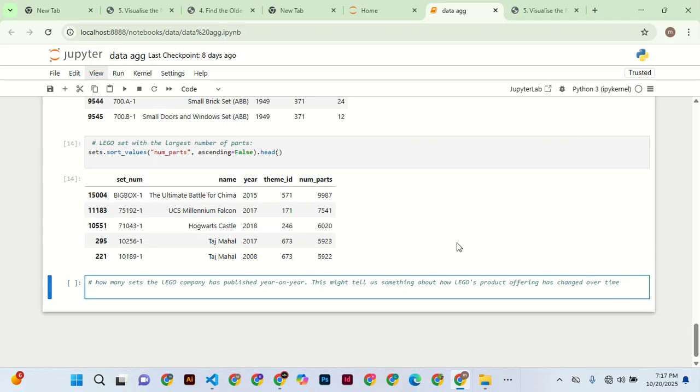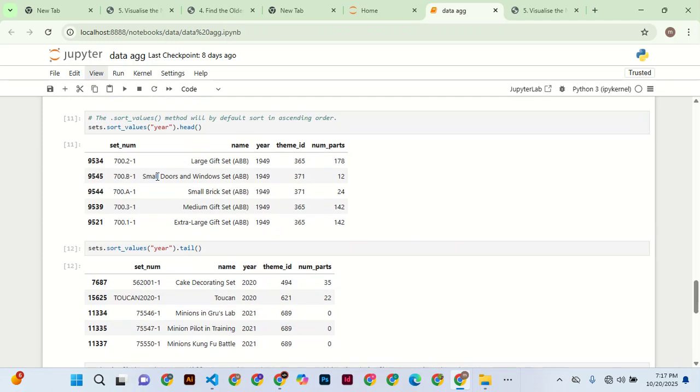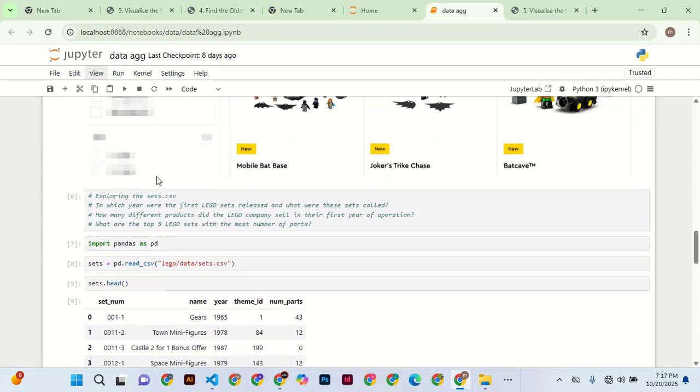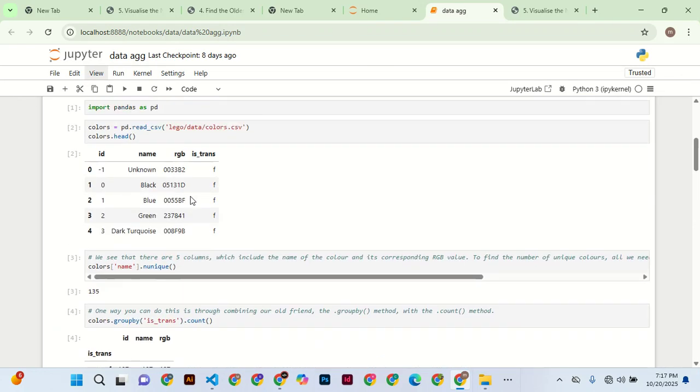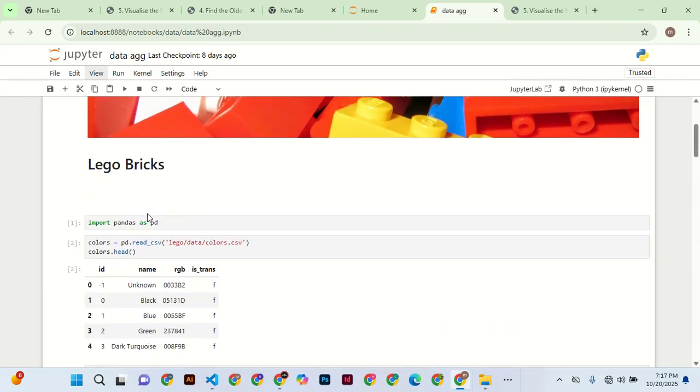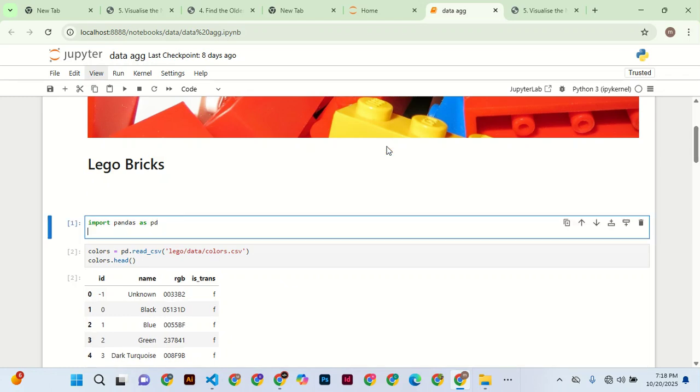So now, to do this, we need to also visualize this data. We need to import Matplotlib. Here we imported pandas, but we also imported pandas here. We can even import it on the top right here.